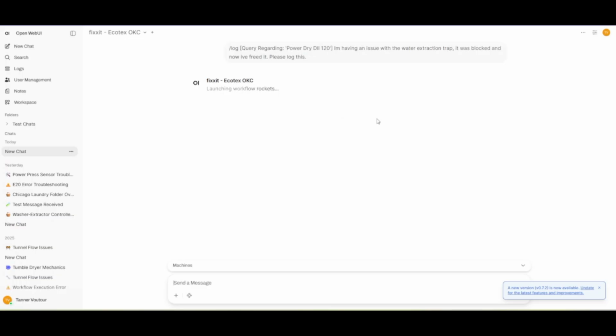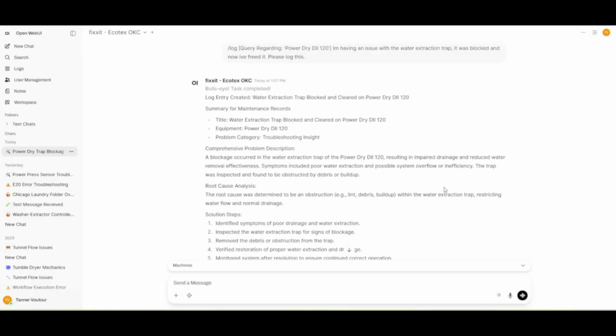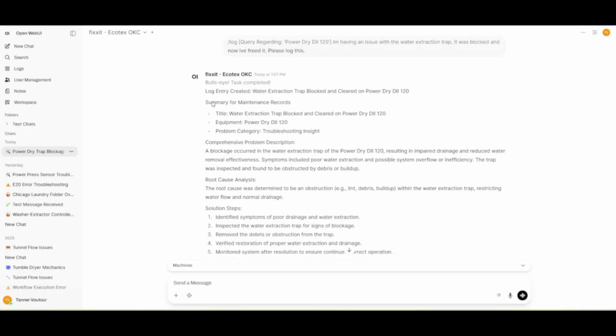Now, when we send this, this will automatically get routed to a log agent, and it will automatically put this log into the database for us. So there's no more confusion about how to log things. Now, you don't need to use the /log command to do this, but you absolutely can use this to make it so there's no confusion for the AI on what you're trying to do. So it logged all this.